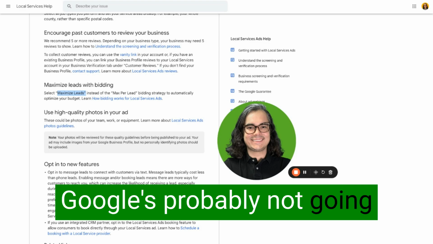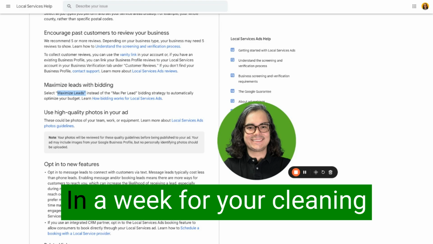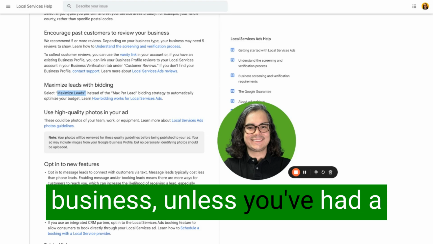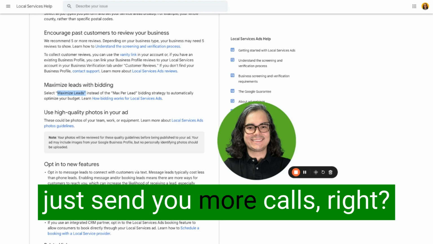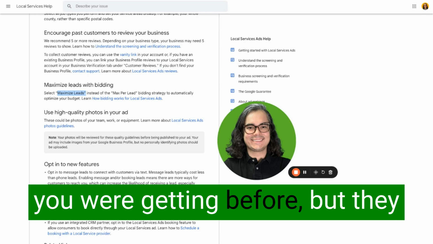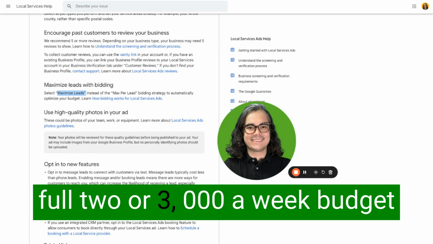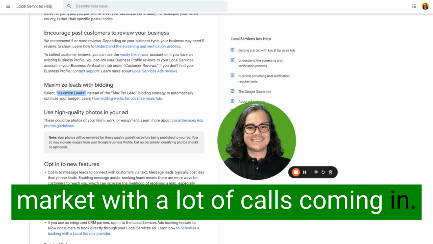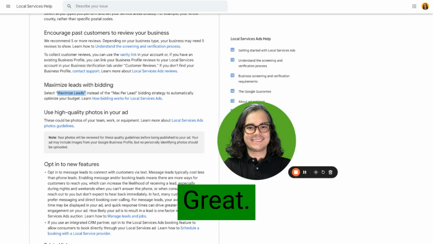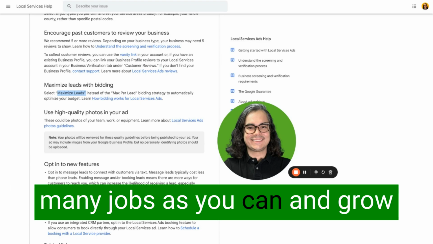Google's probably not going to spend that much money in a week for your cleaning business unless you've had a lot of calls coming in previously. Google more than likely will just send you more calls, right? They'll send you more calls than you were getting before, but they will not be able to spend your full $2,000 or $3,000 a week budget unless you are in a very busy market with a lot of calls coming in, in which case, great. Buy all those calls, book as many jobs as you can, and grow a bigger cleaning business.